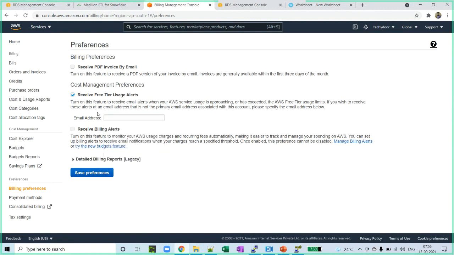So here we can give our email address and we'll receive some of the billing alerts and everything. Okay, receive free tier usage alerts. So using this we can track, right? If you go outside of the free tier credits, then you will get charged and you will receive an email. Okay.